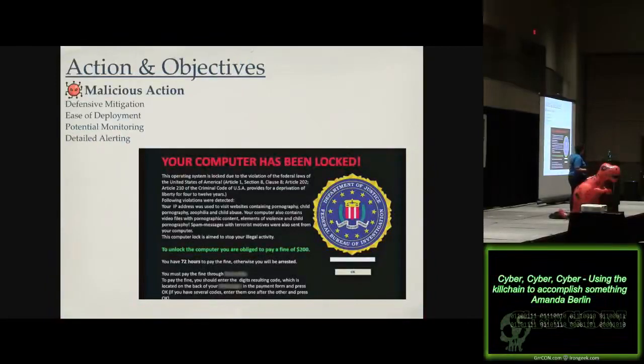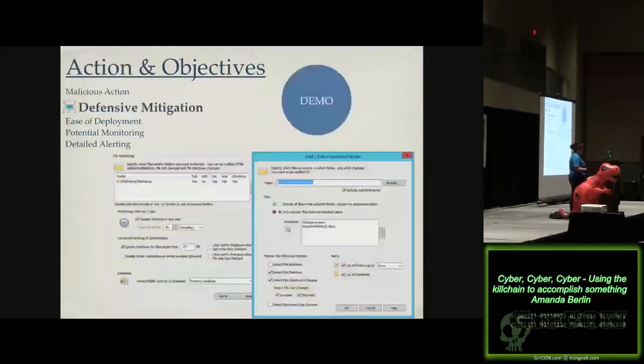And we've all seen this screen. Now we're on to actions on objectives, the final step where they're actually encrypting your files. This is something awesome that I would also show you in a demo, but Lord knows how the other ones have gone, so I'm not going to.